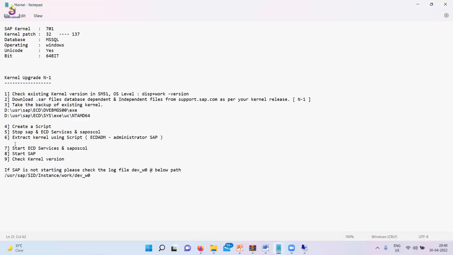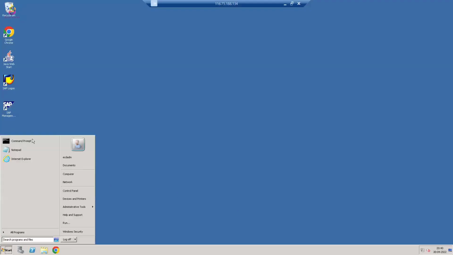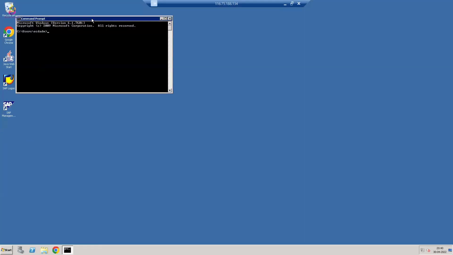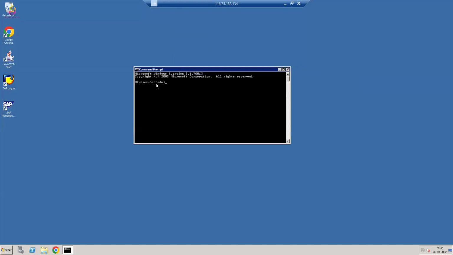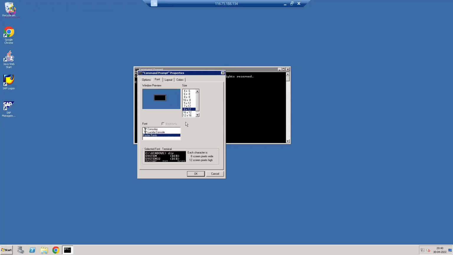Okay, so now we will start extracting with the script, with the user ECD ADM. For this, we will go into the DOS prompt. We will go into Start, then Command Prompt. Here you can see it is now logged in with ECD ADM. I will maximize the font over here so that everybody can see this.